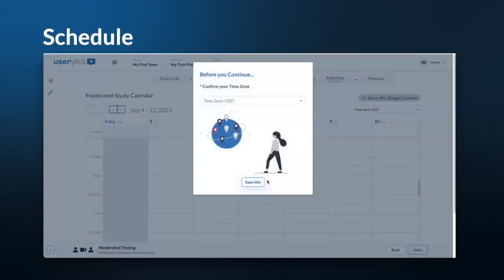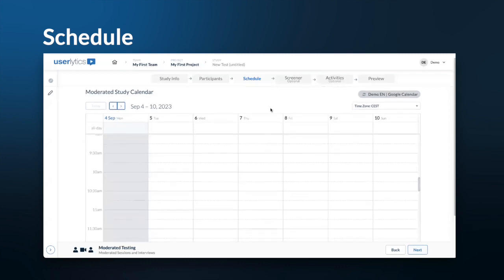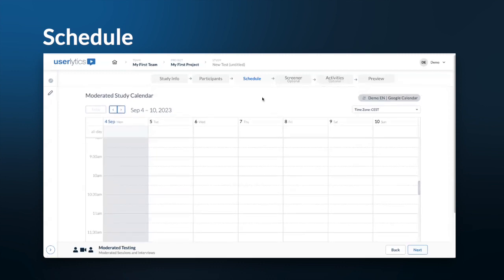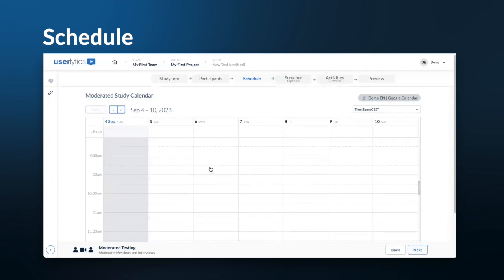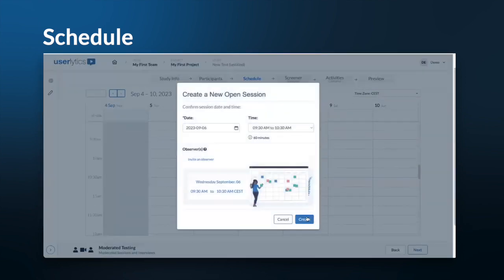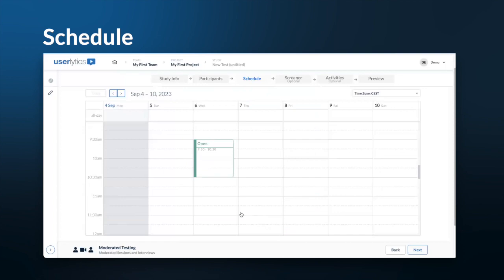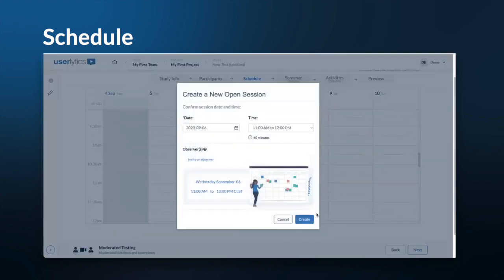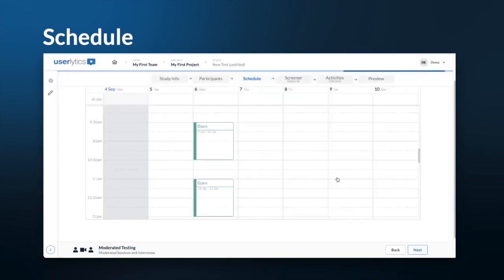Now on to the next step, which is the schedule. The schedule is a very important part of a moderated test because, of course, you do need to coordinate with the participant the availability, and therefore you have the option to create slots, and you can create as many as you like. And I actually recommend to open the more the merrier.